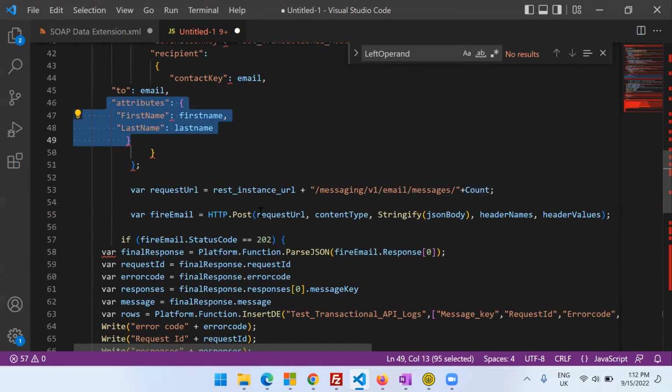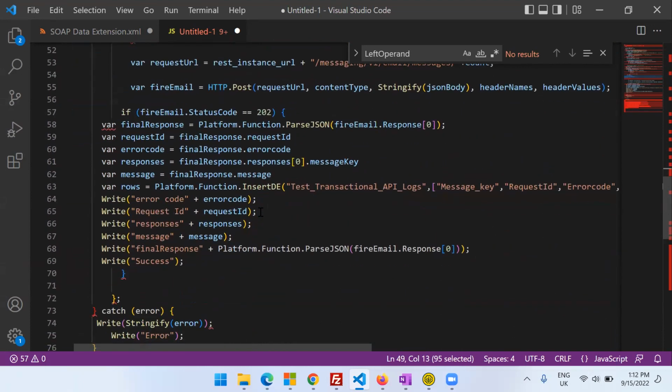So yeah, I think these are the three things which I wanted to show for the demo. But then, I'm happy to answer some questions. I think there are a few questions, Naveen. The first question from Muthu is, how to upload an image using API in Marketing Cloud?